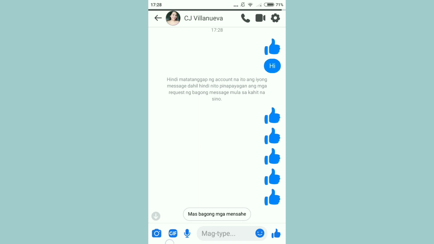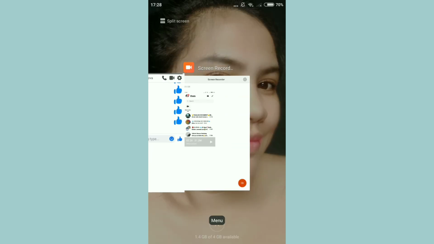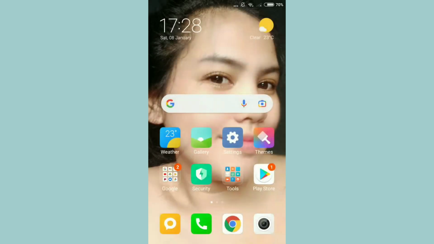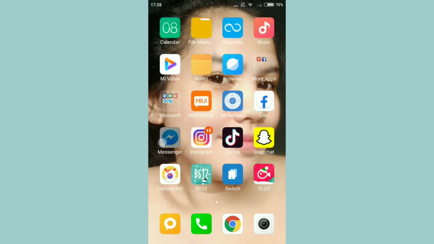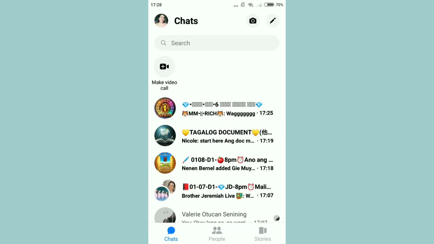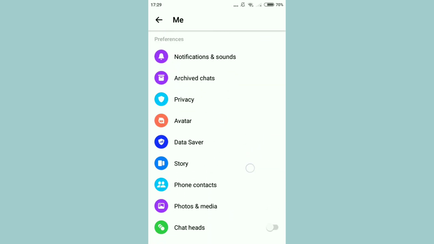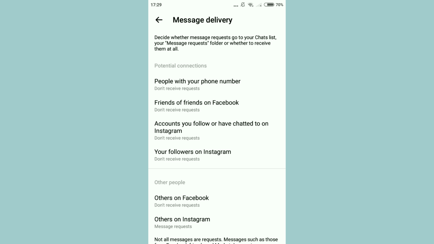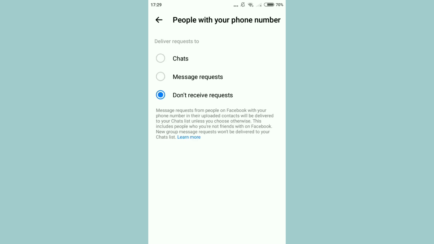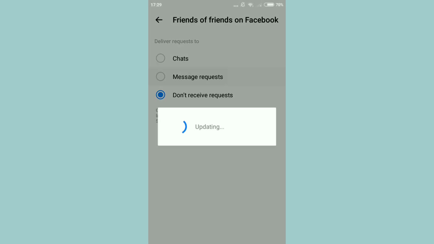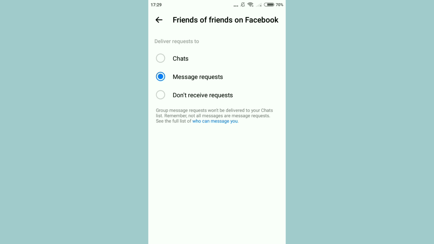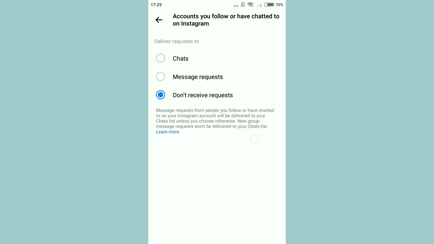So, i-turn off na natin yun guys, yung feature na yun, at ibalik natin sa dati. So, punta tayo doon sa message request. Allow na natin. So, ito yung step kung paano natin i-allow ulit, kasi tinurn off natin.